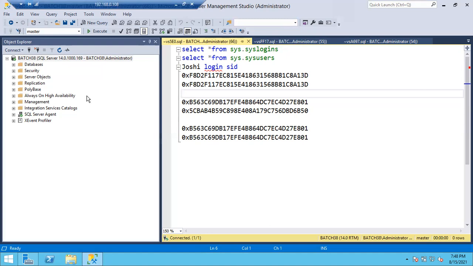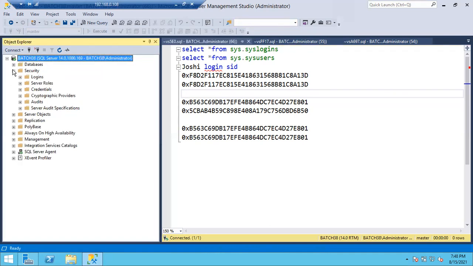Right. So yesterday we discussed only one method. Like that, we have 4 methods. One is create a login with a specific SID. Second one is the update one method. Third one is the auto fix method. Fourth one is the sp_helplogins method. The fourth method will be used to fix multiple orphan user issues at a time.